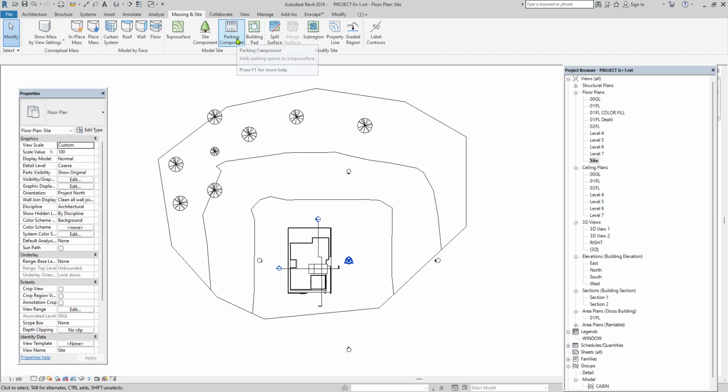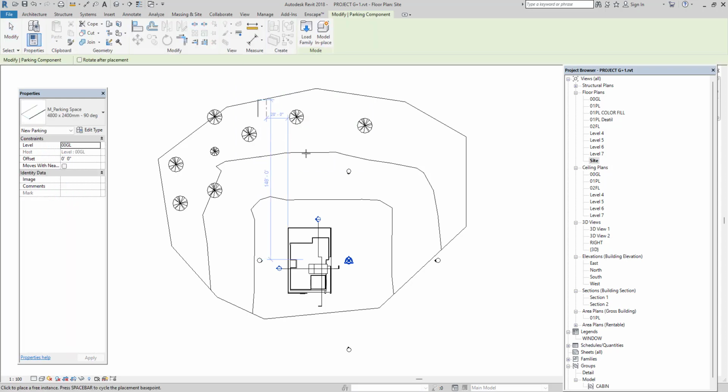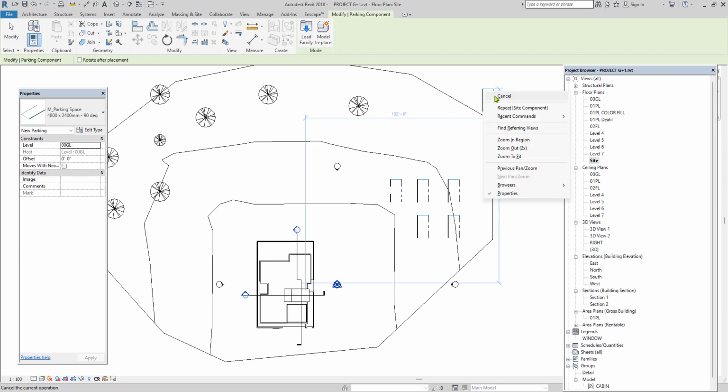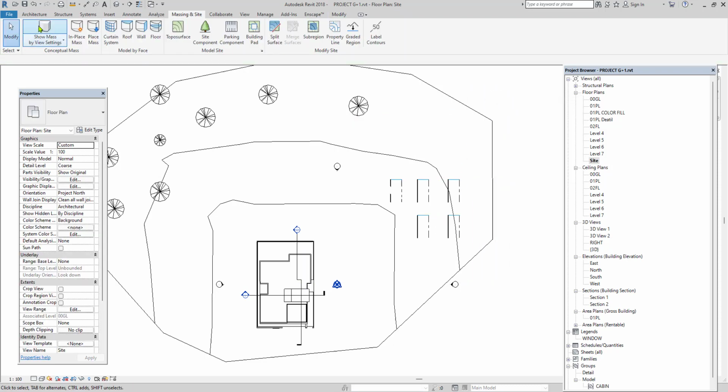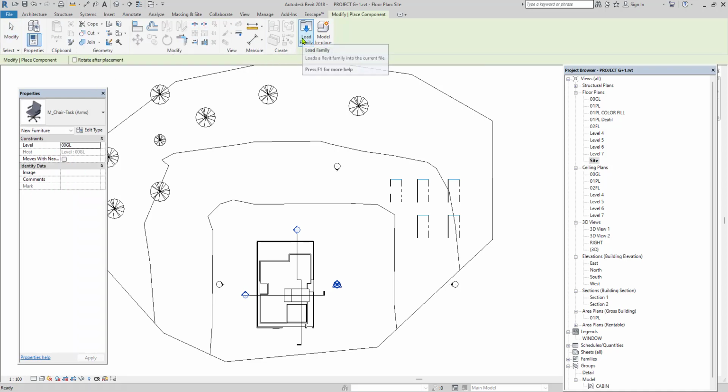Next we have a parking component. In order to show the parking component which is in 2D mode, just click on that and then show the parking component. So here we have some parking stuff like that. And in order to place the vehicle, you can go with the component and then place a component, load it from the particular collections folder and then place it.